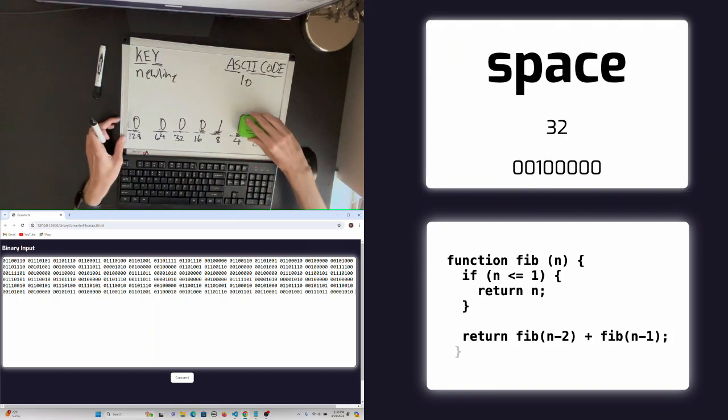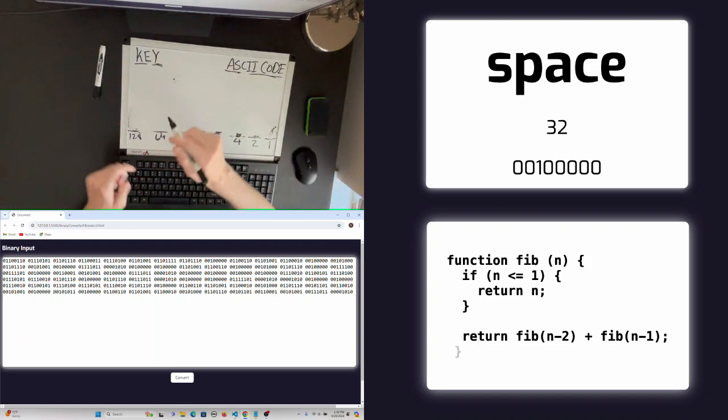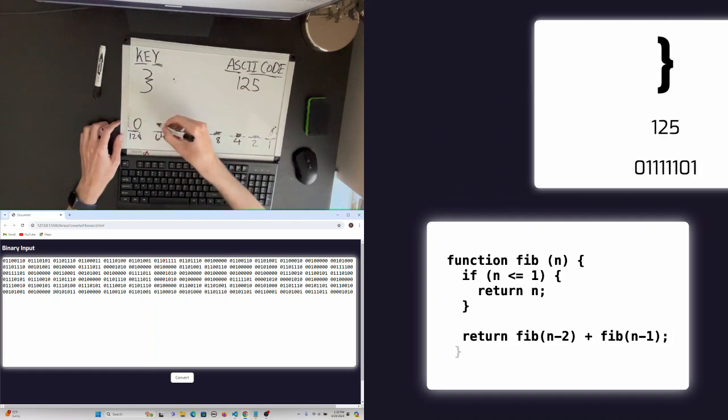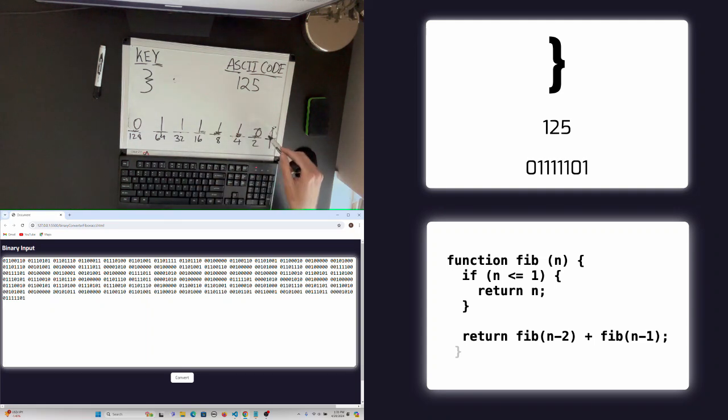And lastly, all we have to do, assuming I did this correctly, we don't know, is add in a closing curly bracket, which is code 125. 64 and 32 is 96. 96 plus 16 is 112, plus 8 is 120, 124, 125. Okay. So we've got 0, 1, 1, 1, 1, 1, 0, 1. Let's just double check that. 96, 112, 120, 124, 125.